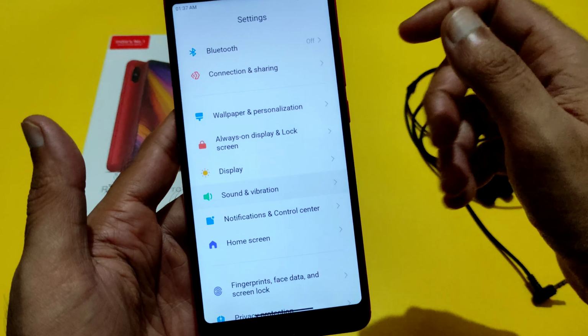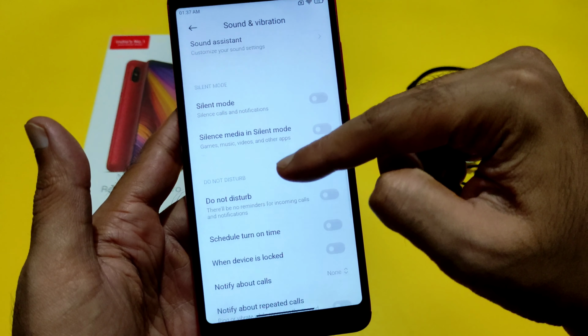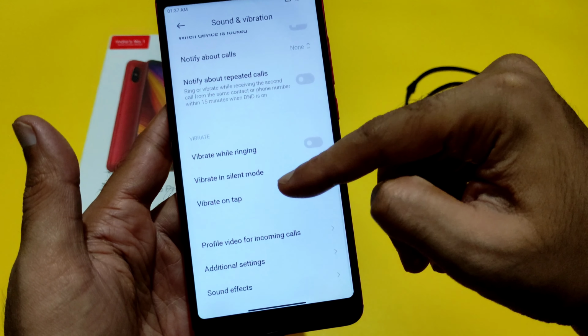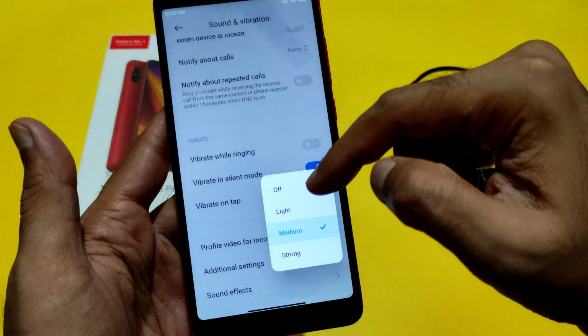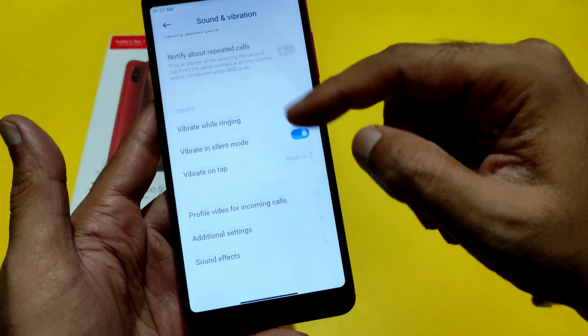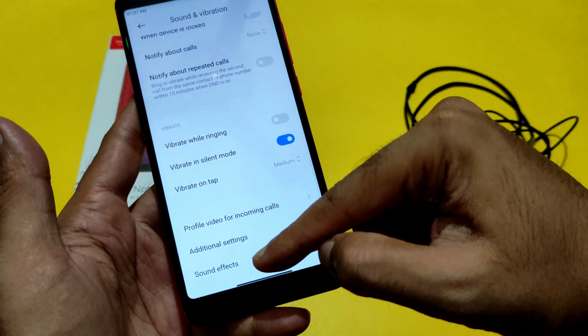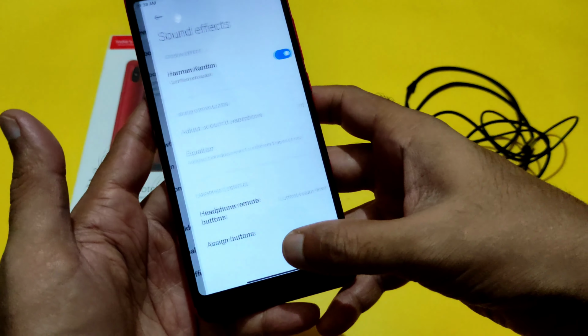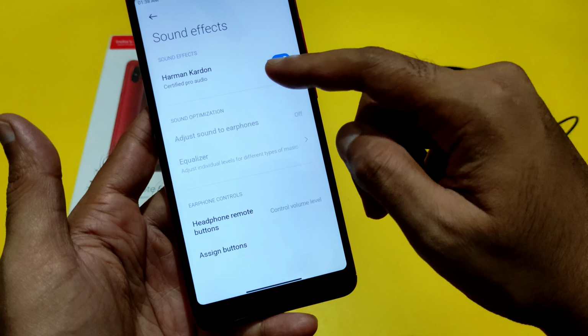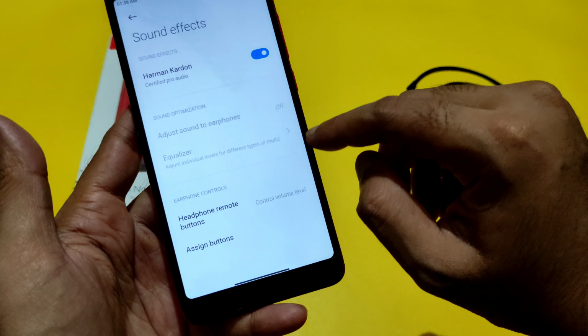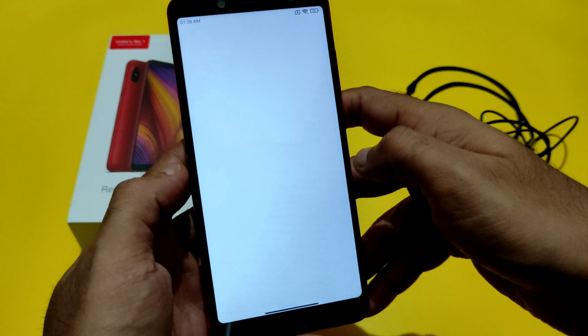And coming to sound and vibration, you get all this kind of settings. As you can see, vibrate on tap is also given here. Profile video for incoming calling and additional settings, sound effects, Harman Kardon, like this it's given, but it's fine actually.